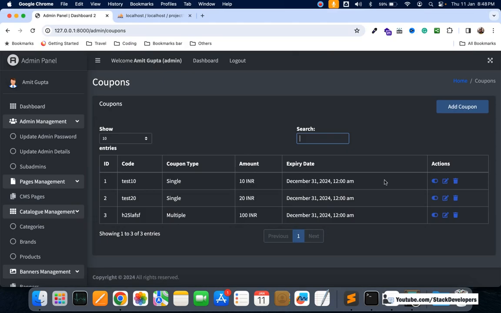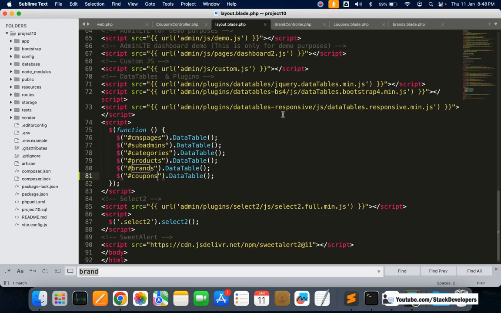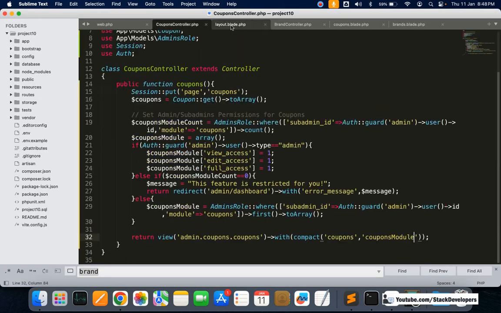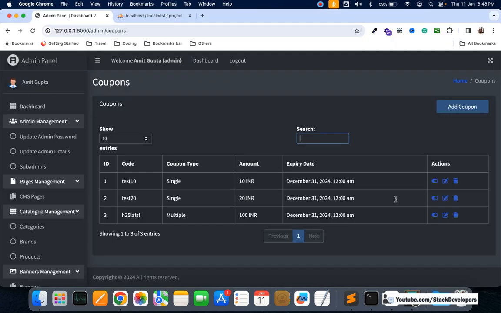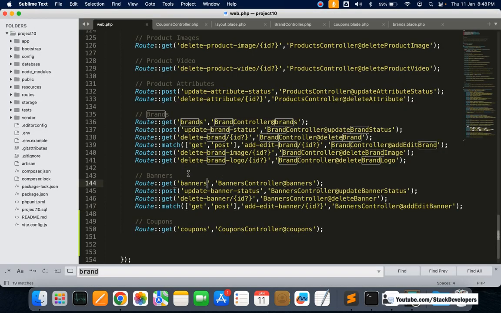After this one, now we are going to add the active inactive status for the coupons, and for that I'm going to require the active inactive as well as the delete functionality. For both, I'm going to add the route straight away. I can pick from other functionalities like the brand.